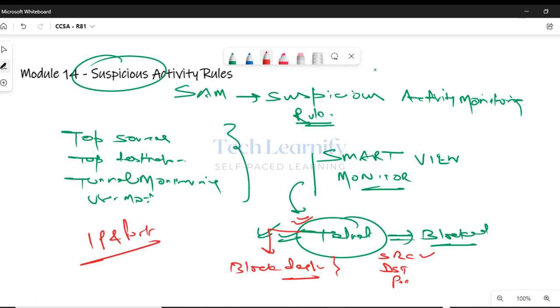A SAM rule that we create from SmartView Monitor is immediately loaded to the firewall kernel module, to the security gateway. Policy installation is not required. We don't have to publish, verify rules, or install policy. Not required, right? The suspicious connection can be blocked immediately. A very good feature, the SAM rule database.